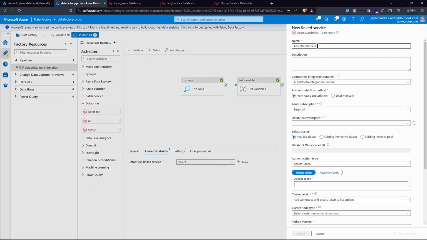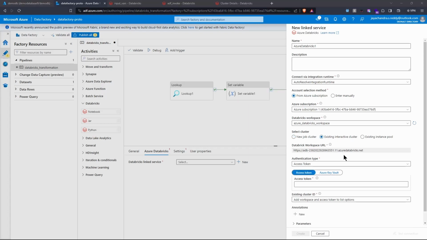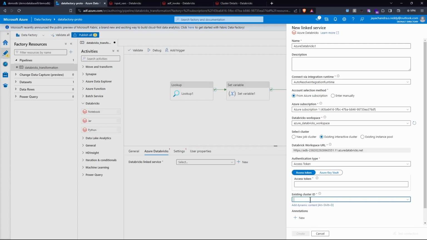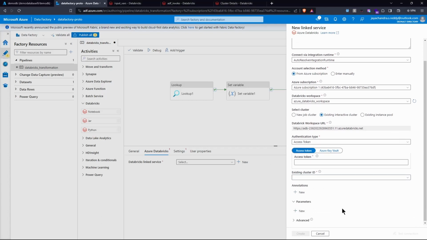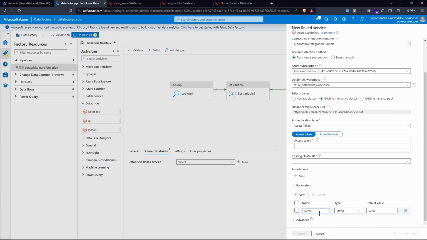If we click on this new, we'll see the Databricks link service. You can name the link service as per the use case. And if we select the Azure subscription, it will select the subscription where our workspace is residing. But I want to enter the information manually, the cluster ID, right? I can select new cluster, new job cluster, or existing interactive cluster or existing pool. But if I click on this existing interactive cluster, we can pass the cluster ID dynamically during the ADF runtime. So for that, we have to add a new parameter here. Let's call this variable cluster ID, and I'll pass the value to this cluster ID dynamically during the runtime.